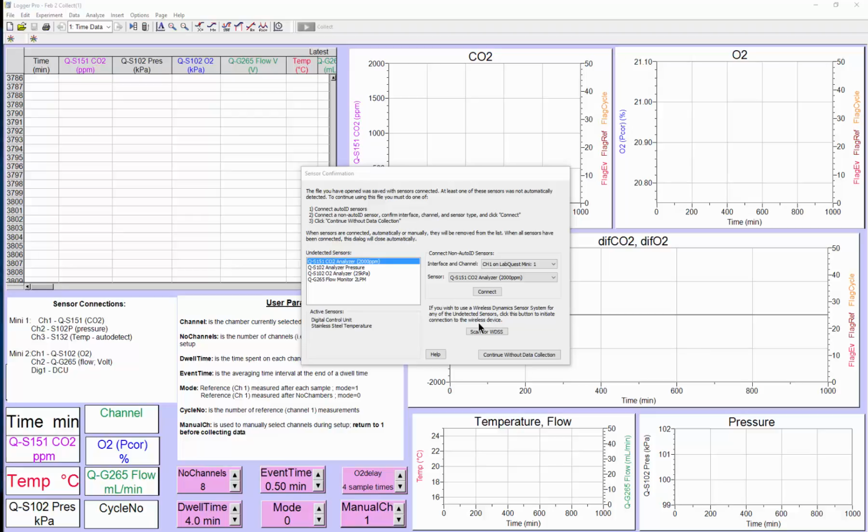In this video, I will discuss collection and analysis of data from a gas switching experiment.